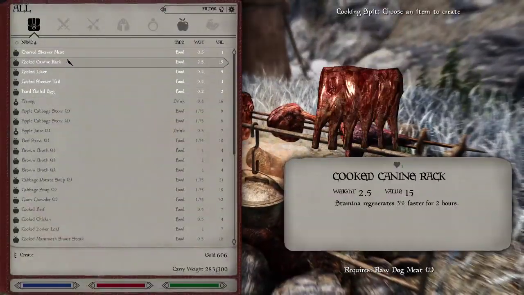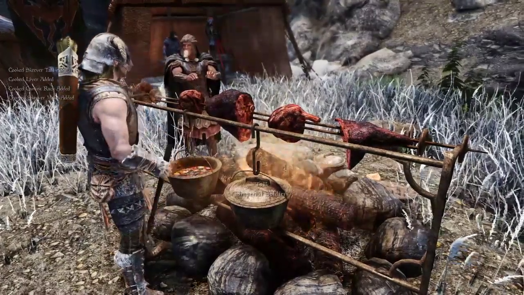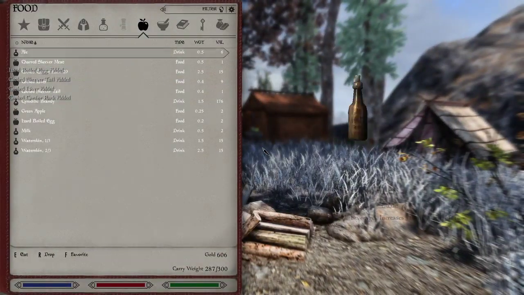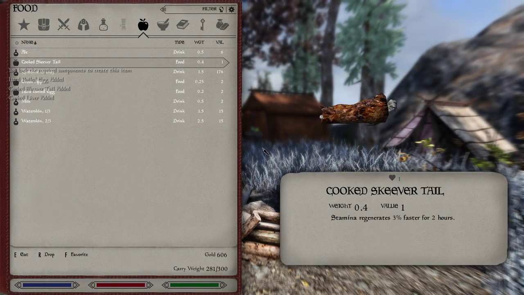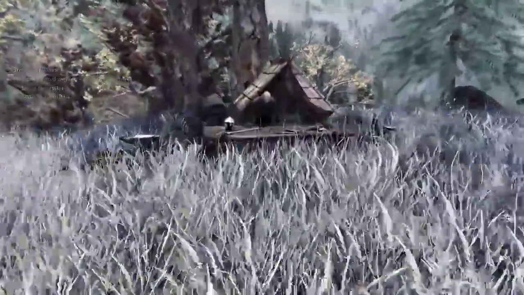Can I cook? Ooh, I can cook some stuff. Awesome. Let's eat a little bit, because we're hungry. Chard. Yeah. Milk. We'll have milk. We like milk.